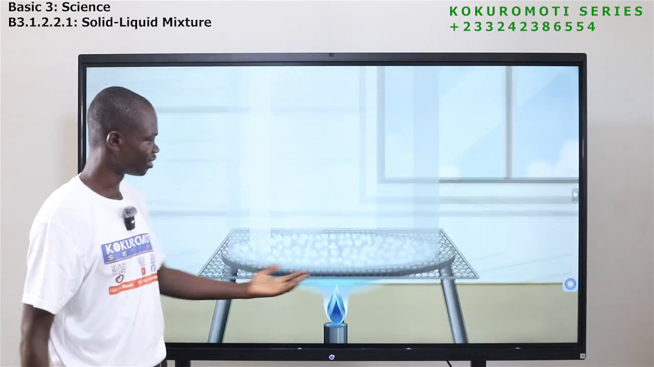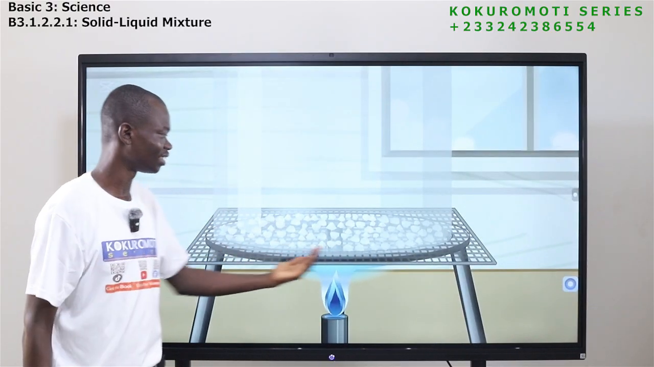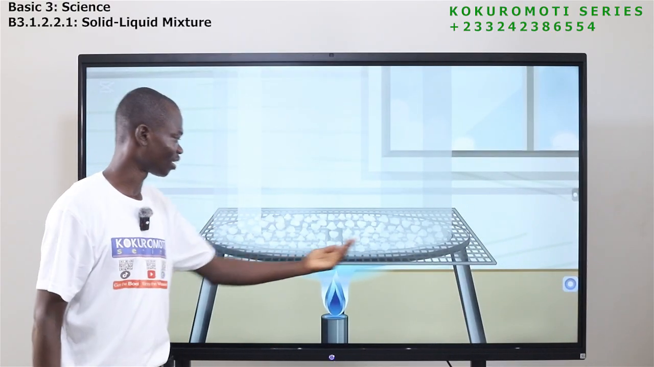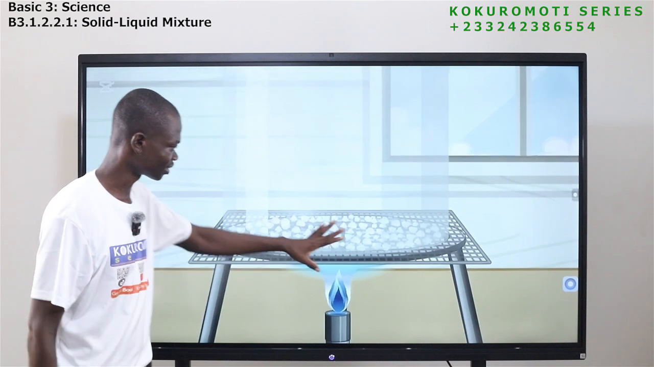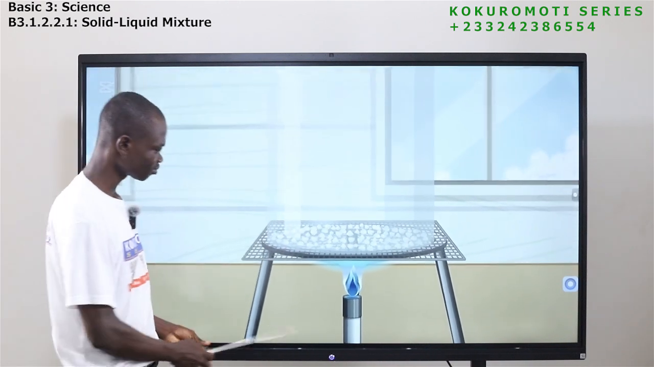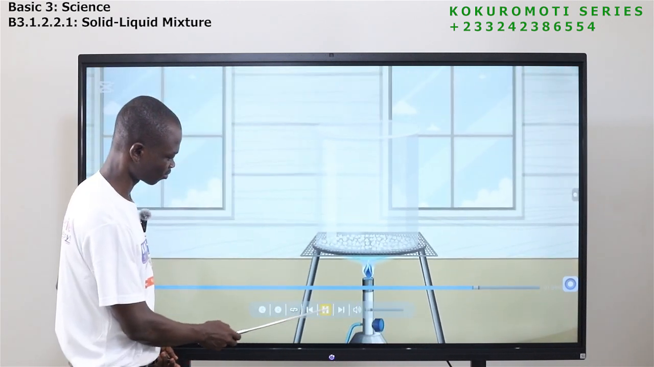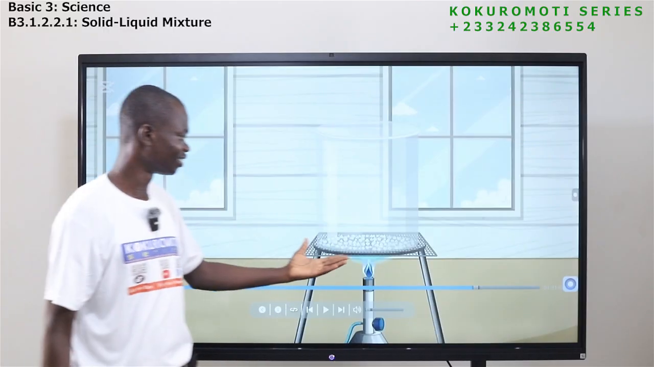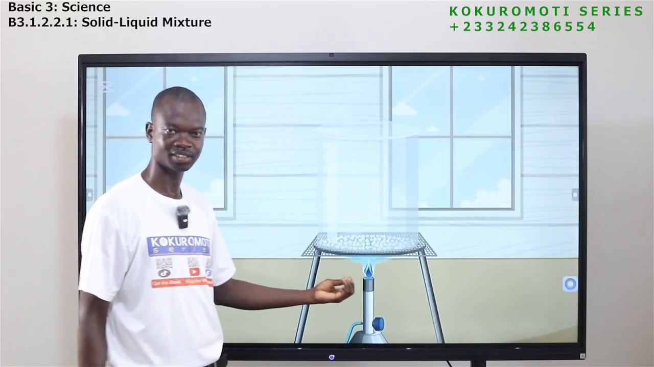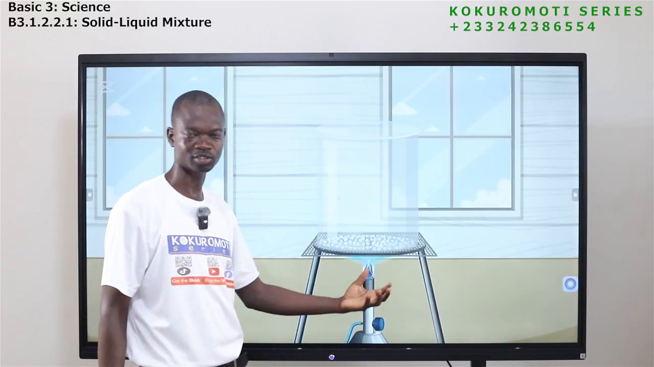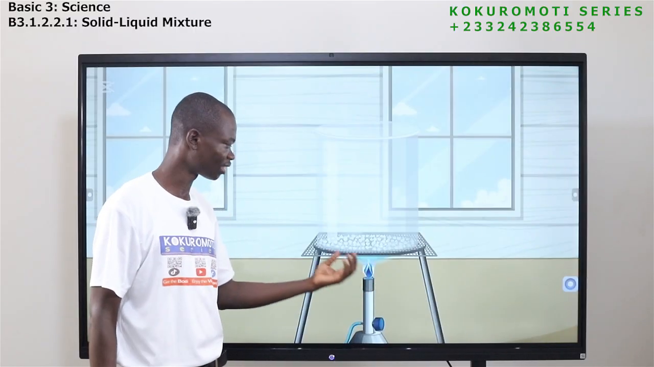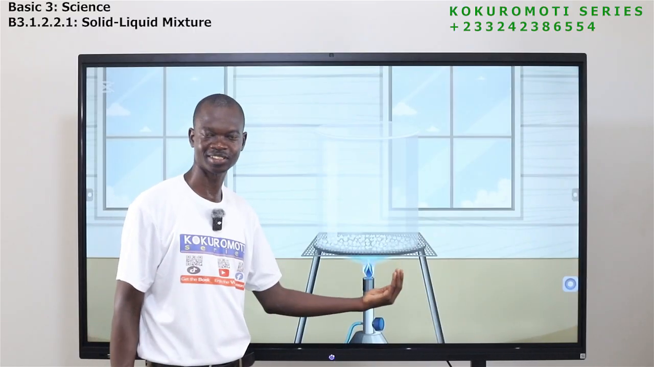Now what do you see here? We have our salt here. We have our crystals here, salt crystals. So now, here, the water component has been turned into water vapor, leaving behind the salts.